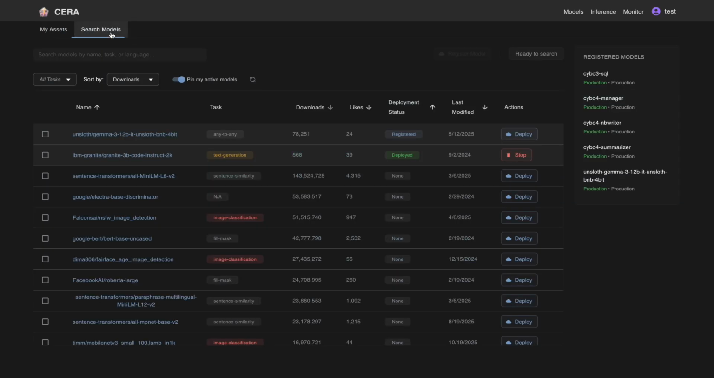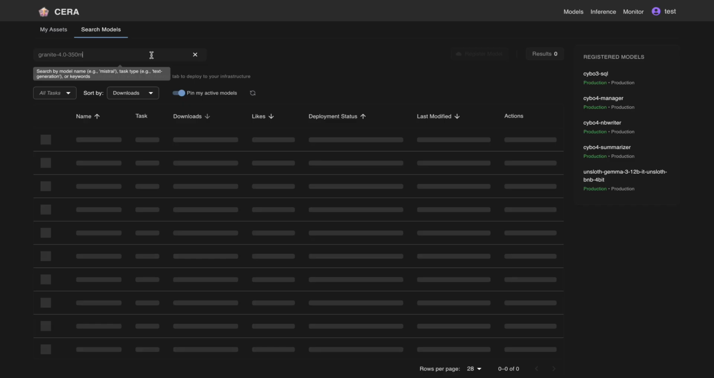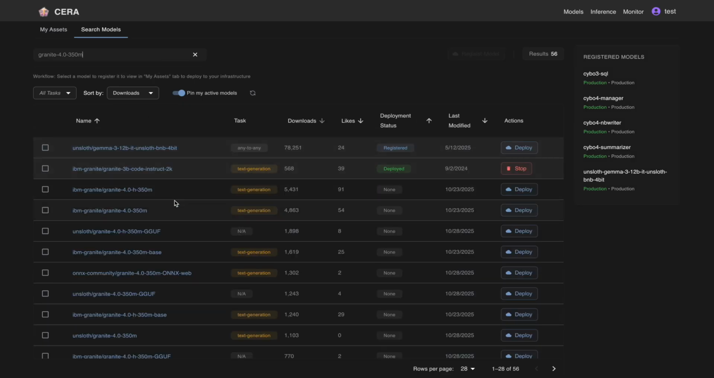Now, if we wanted to demonstrate how easy it is to do one-click button deployment of current models that are located in the open source, as in this example, within Hugging Face, we're going to pull up a Granite model by IBM that we want to quickly deploy and evaluate. So once I've located the model and this page is fully searchable, I can click on the deploy button, at which point that model will be automatically fetched and deployed within CERA. So let's go ahead and do that.